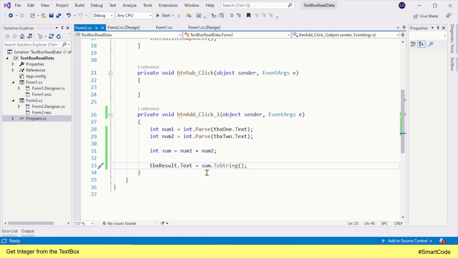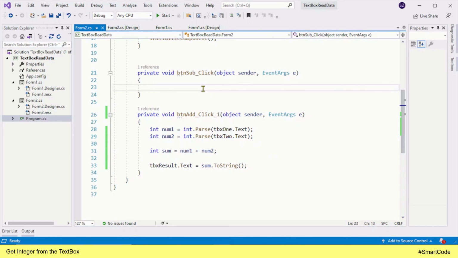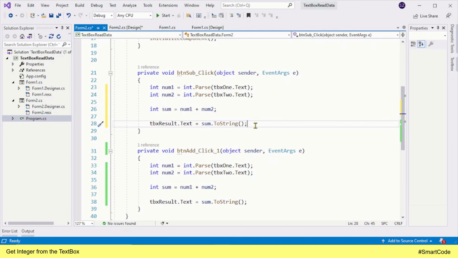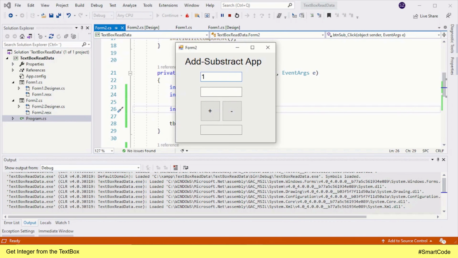So our addition operation is fully coded, and let's now code the subtraction. I am going to copy this code from here and paste it in the subtraction event, and instead of addition I will write the subtraction sign here. So both the operations are coded. Let's now run the program. So provide the values. Let's say 100, 100, addition is 200, subtraction is 0, right?